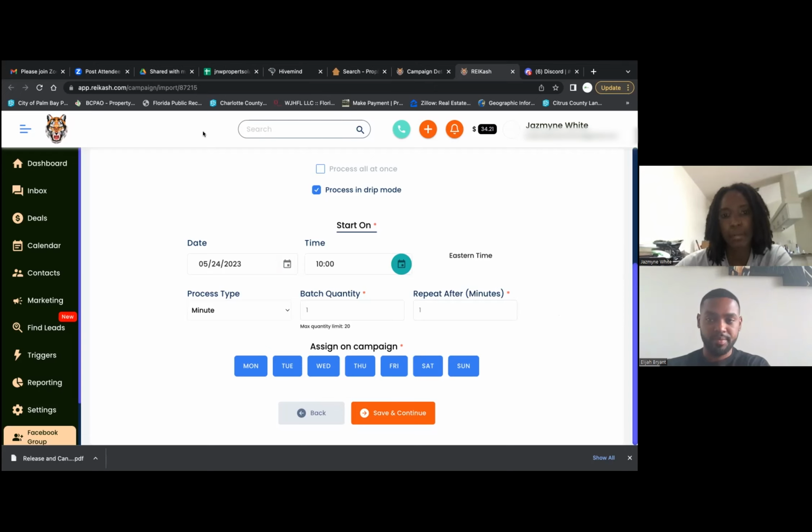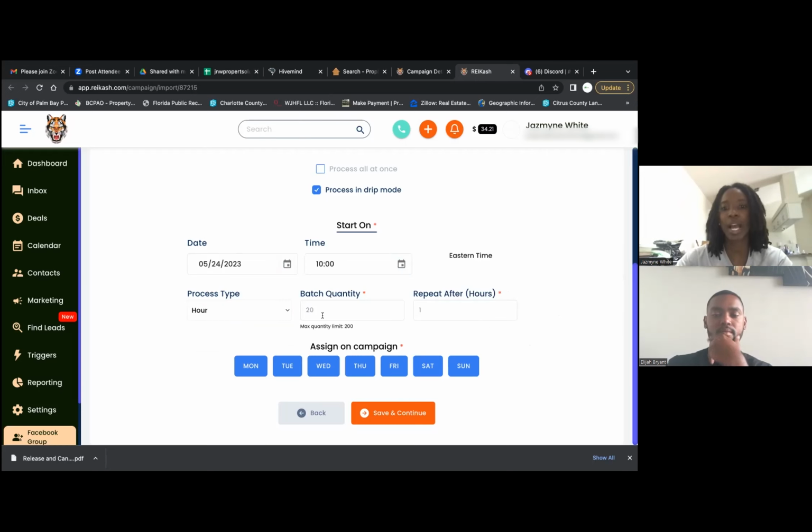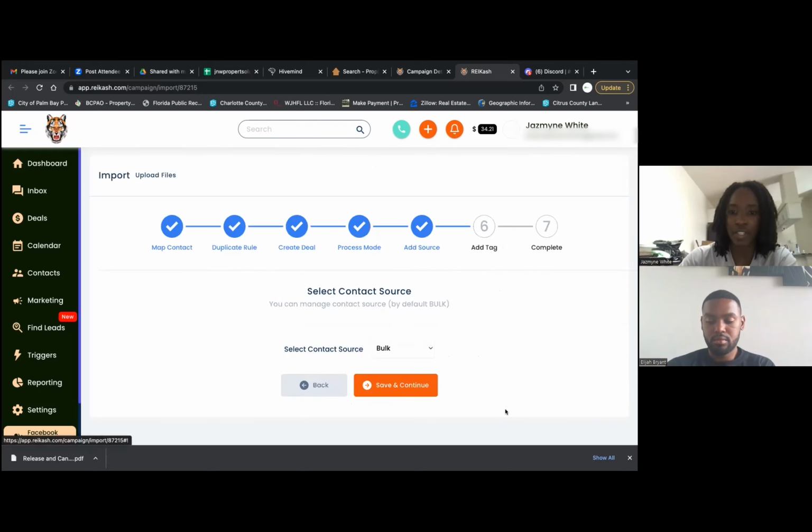Yep. So just for example purposes, I am going to set it for tomorrow's date and I want it to start at 10 a.m. and then process type, I want it to do by the hour and I want to send out, let's just say 20 text messages per hour, repeating after every hour. Okay. And then now you can also assign the days that you want your text messages to go out, right? So I only want my text messages to go out Monday through Friday. So I'm going to deselect Saturday and Sunday because I don't want them to go out on the weekend, right? But if you want to work on the weekend, that's perfectly fine. You can set it to go out on the weekend, but my personal preference, I don't want them to go out on the weekend. And then you just hit save and continue.